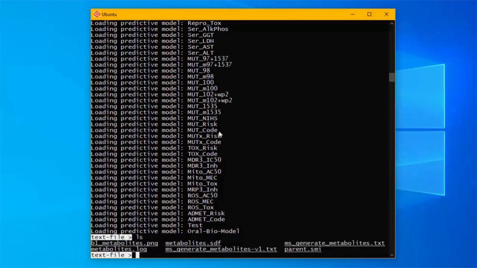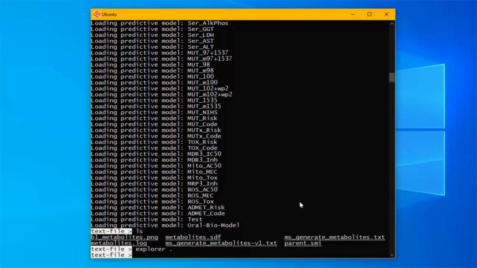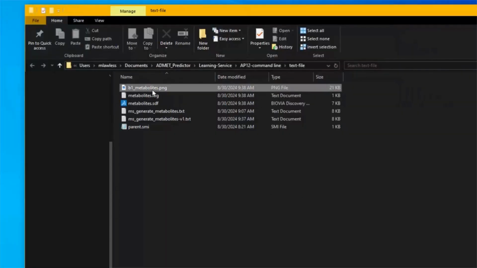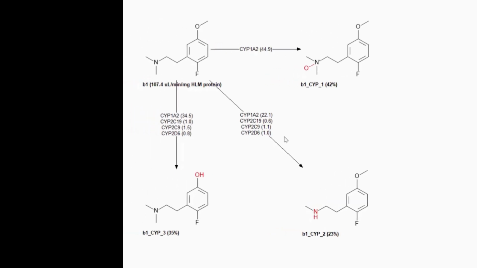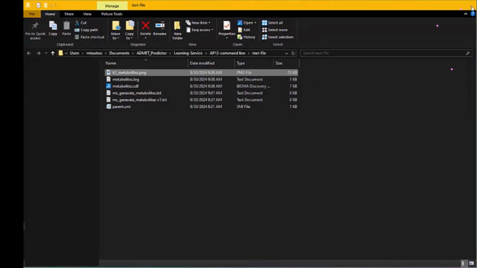So let's take a look at what we've got here. The PNG file, this is going to have the images, the output SDF file, and log file. So if I just start Explorer, and then when Explorer starts up, I'll just double click on the PNG file, and you'll see here that it created the metabolites and it named them properly. So B1 is the base name of the parent molecule, and then _CYP_1, 2, 3 for those products. So that's a nice way to run from the command line.